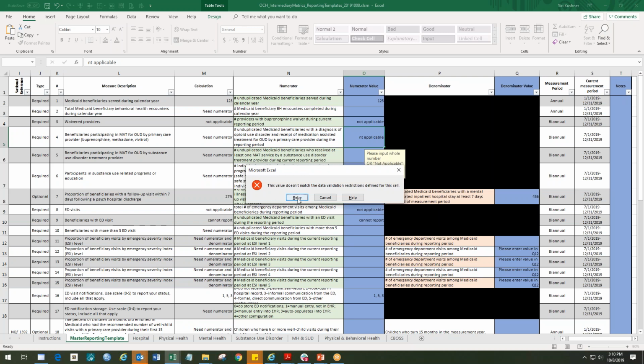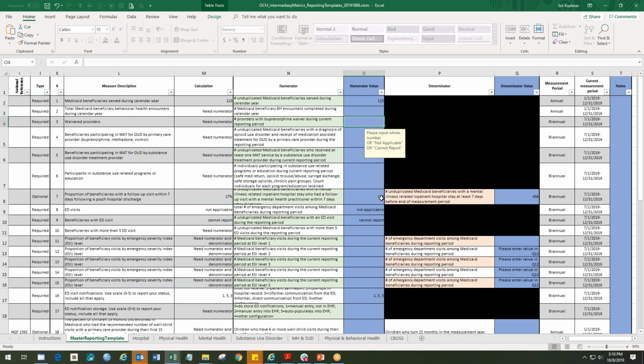I will get an error that does not allow me to enter the information incorrectly, so I would need to fix that. Here's an example of a measure with a numerator and a denominator. I will zero these out to make them fresh.